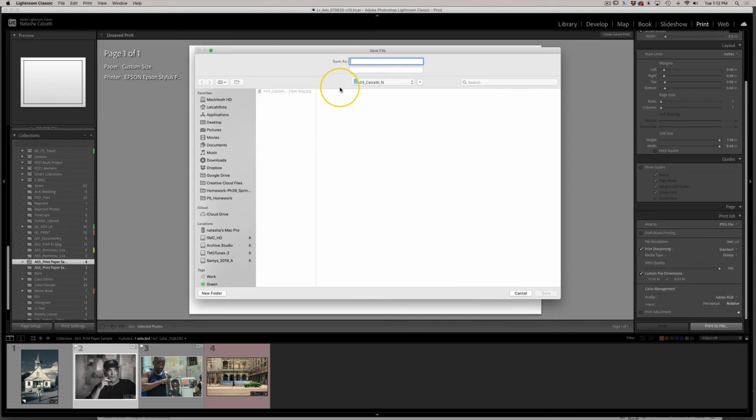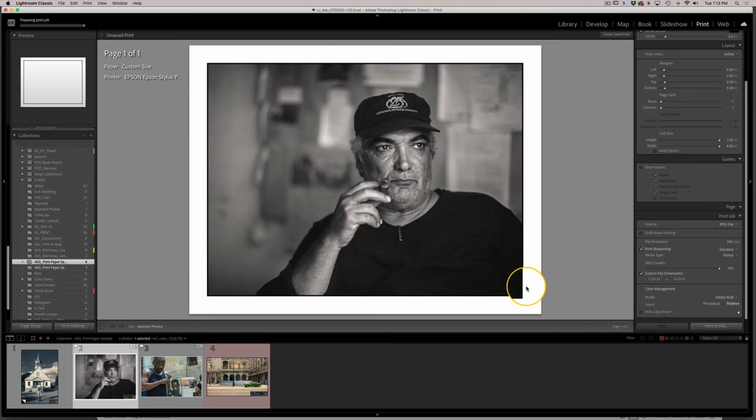And so notice it's going into my folder that I've created earlier, A03 Calzati _N. And then this one is going to be called A03 _ your last name _ the paper type. So this is Polar Luster. You can type out Red River Polar Luster or Polar Luster. I will know which one that is. And I'm going to save. So the progress bar is going through.